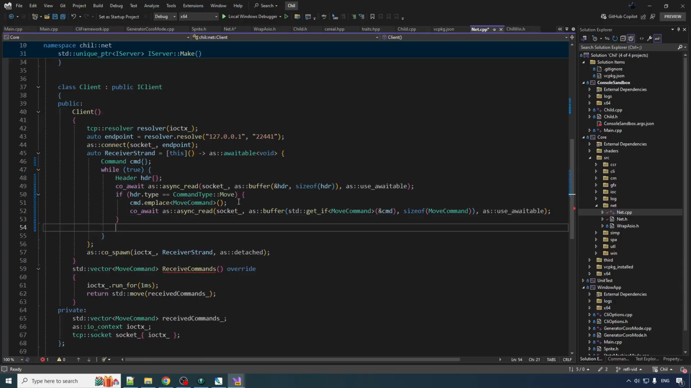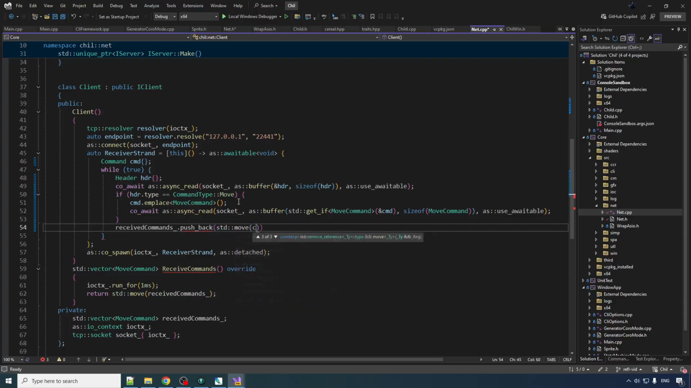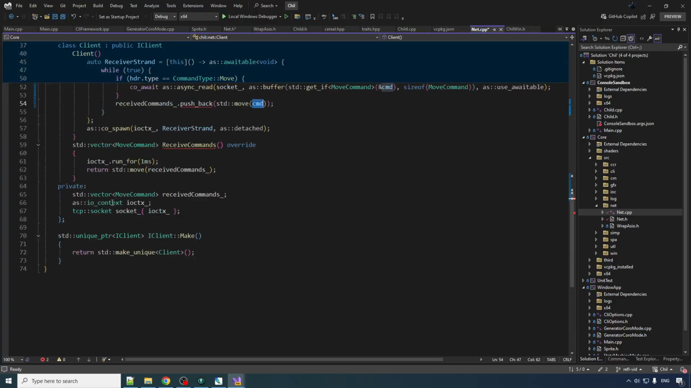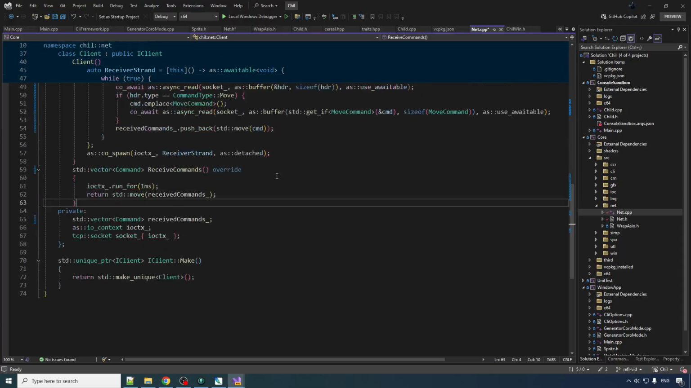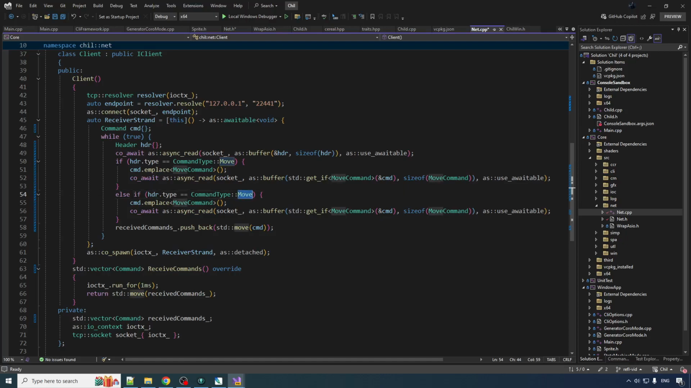Then at the end, received_commands. That's what I was looking for. received_commands.push_back(std::move(cmd)). It's a little angry. Probably because this should be command, not move command. You should also return command. All right, much happier. Else if command type is equal to title, and place the title command.